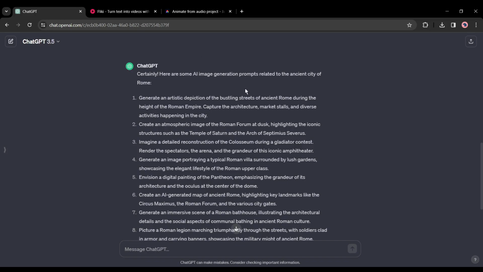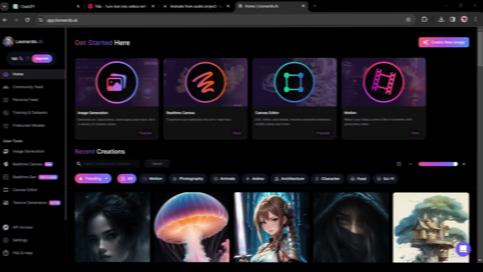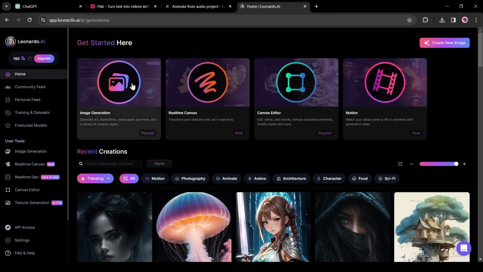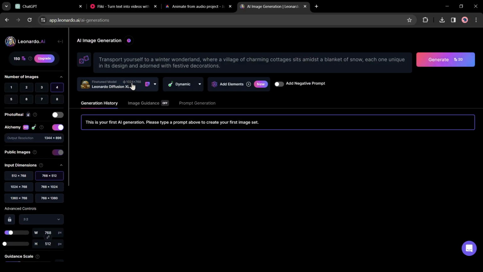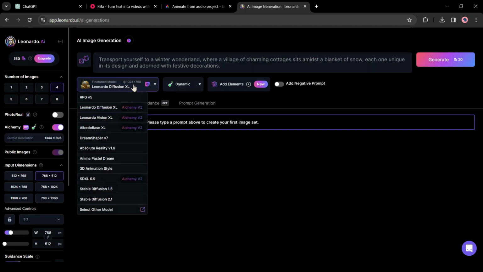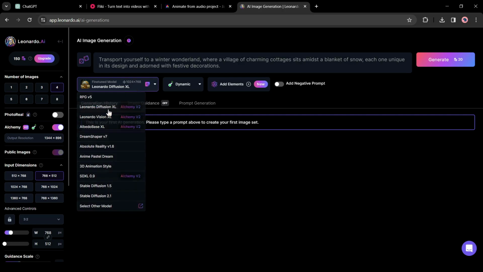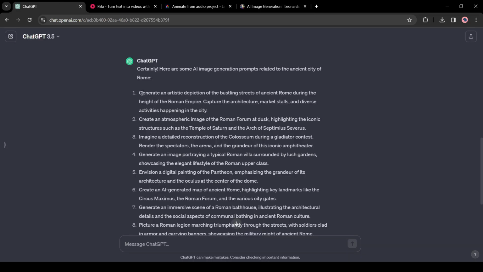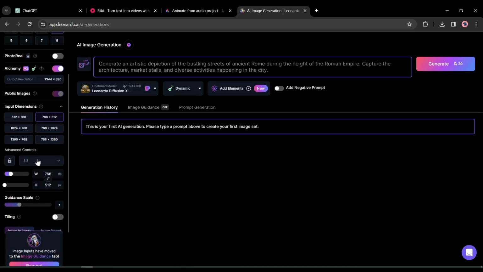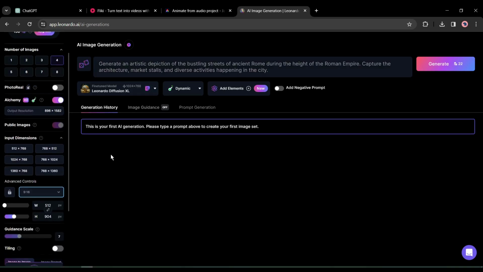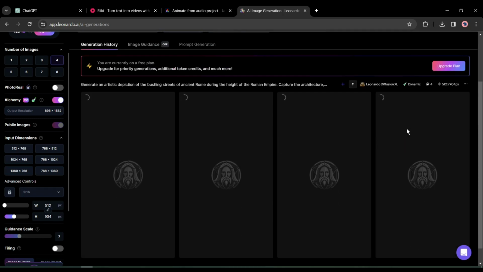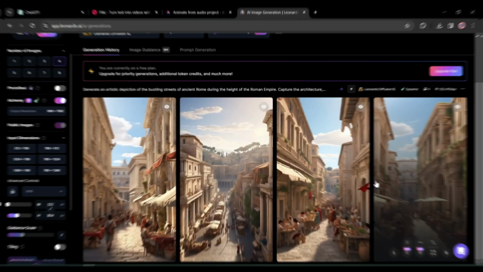For generating images, I will use Leonardo AI. After coming to Leonardo AI, select the image generation tool. After that, select a fine-tune model according to your video genre. After that, enter the prompt. Just copy and paste image suggestions as the prompt. Don't forget to change the aspect ratio to 9:16. After all is set, hit the Generate button. And here are our images.